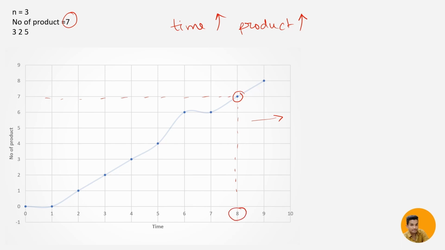8 is our answer. 9 won't be the answer because that is not the minimum, even though we can make the products. And if you look over this side, then you won't have any answer. So it is a waste to even look at this, right? But in the previous algorithm, we were running over here also. This was all waste, right?